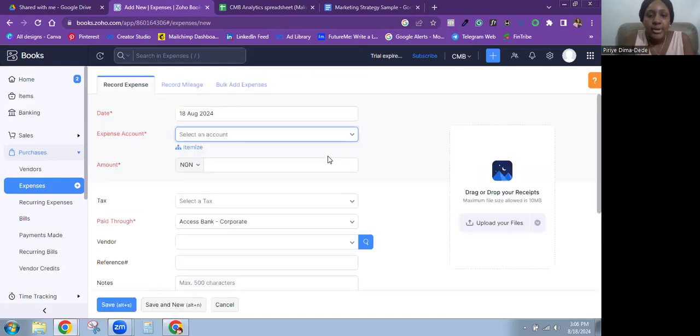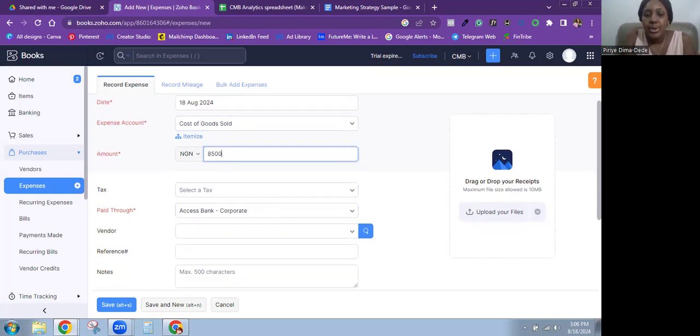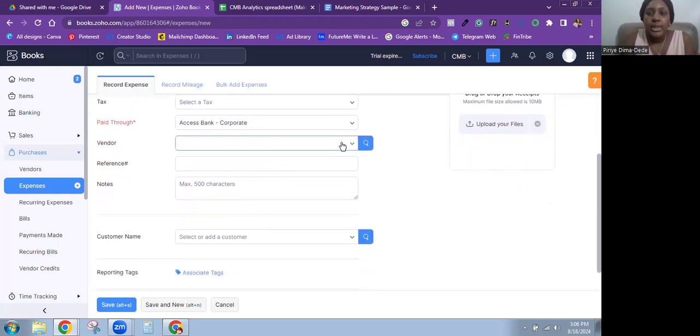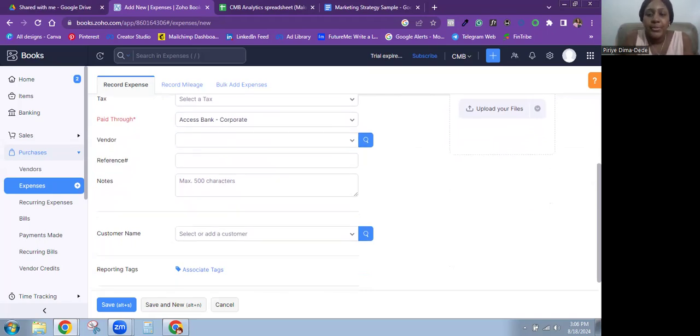And this time we are going to choose our expense account as cost of goods sold because we are making this expense on behalf of a customer. So the amount spent was 8,500 and it was paid through Access Bank. Let's say that's where it was paid through. Now for your vendor, if you have someone that supplies you raw materials or ingredients or whatever it is you're using on behalf of the customer, you can go ahead and record it here.